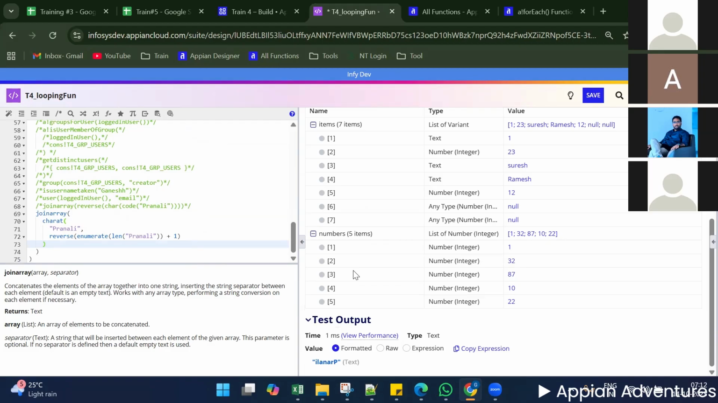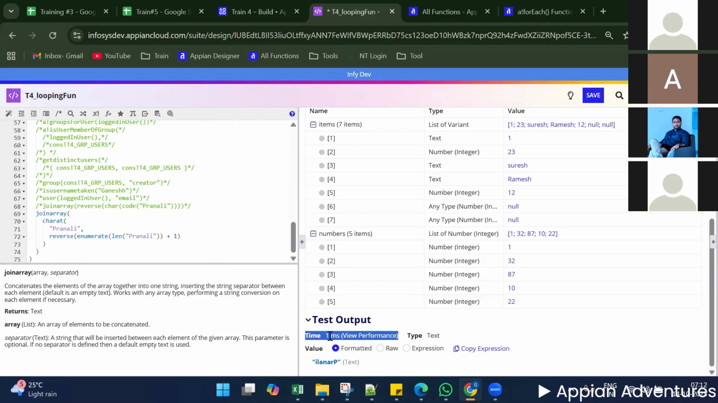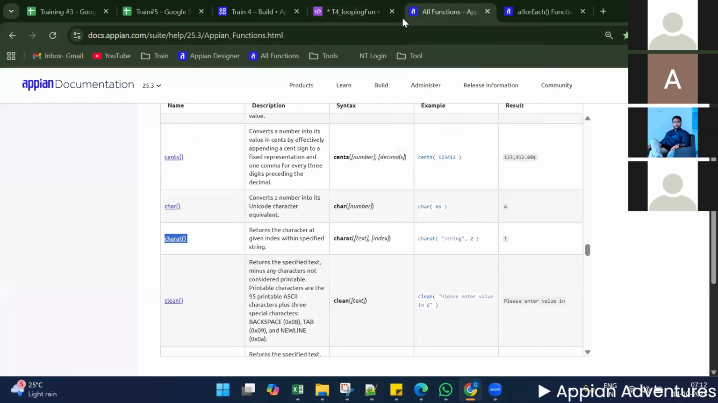The output itself doesn't matter. We can print output in n number of ways, but how much time it takes to evaluate while printing the output is what matters. See, one millisecond it took to print the output. So that is what matters: the performance doesn't matter less, the performance will be the matter.